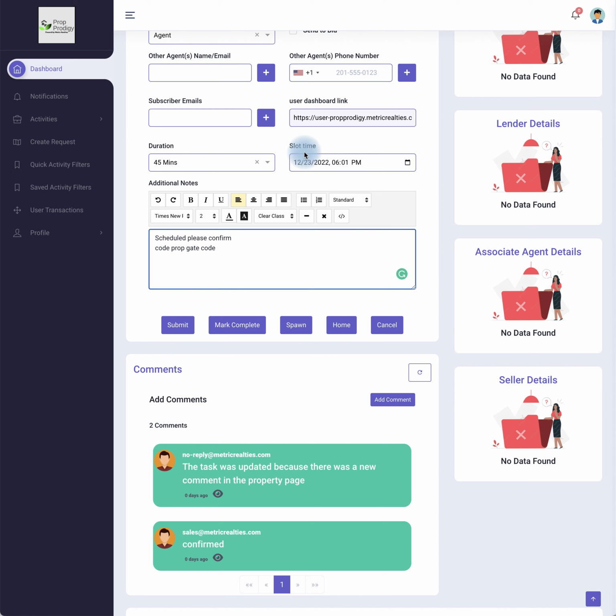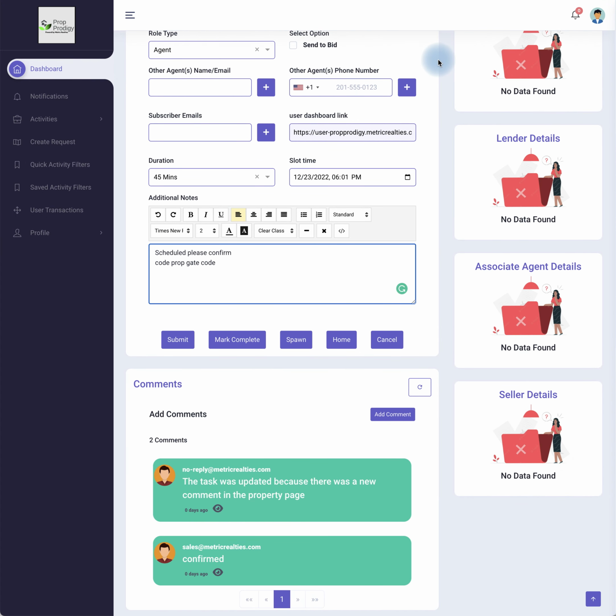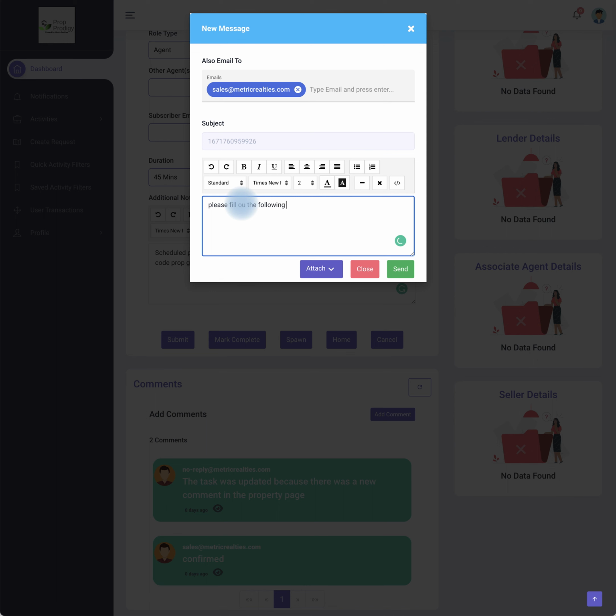I hope this helps. This is just a few things that you can do. And remember, when you're talking about scheduling a property, let's say they decided that they wanted to write up an offer. So the client says they wanted to write up an offer after the showing. You say, great, you add a comment, please fill out the following form or click on the make an offer request on your website, on your dashboard.